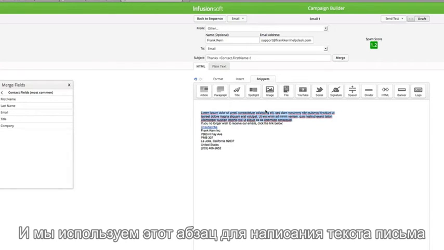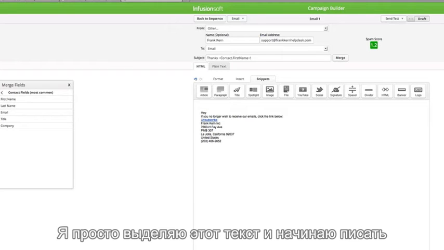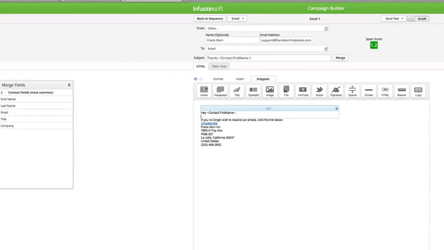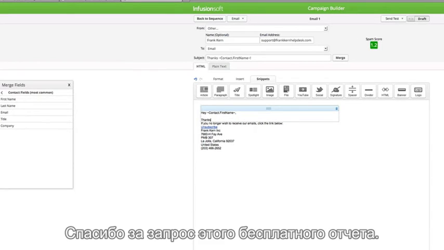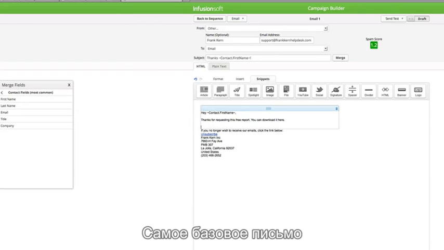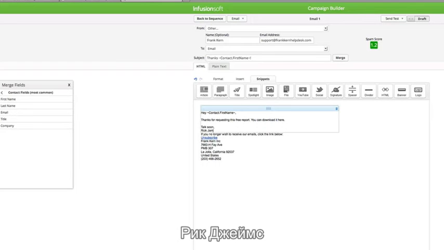So I just highlighted that text. I'm just going to start typing. Hey, and I think I'll put their first name back in here. Hey, first name. I just click that merge field for first name, comma, enter, right? Thanks for requesting this free report. You can download it here. Now, that's very, very basic, right? Talk soon. Rick James, because I've legally changed my name to Rick James now.